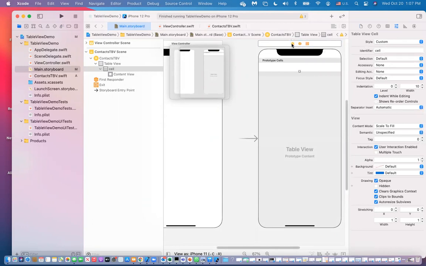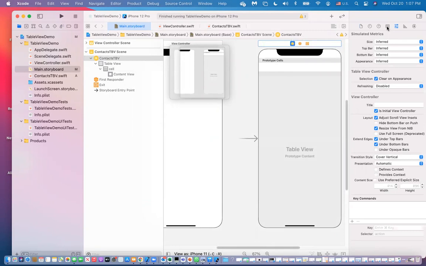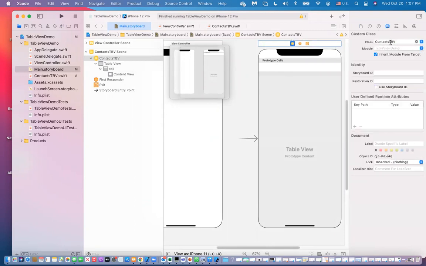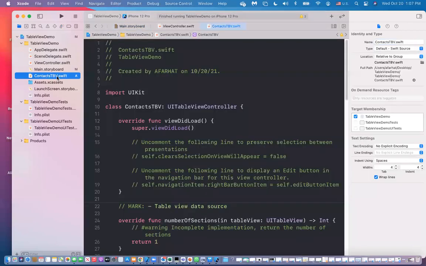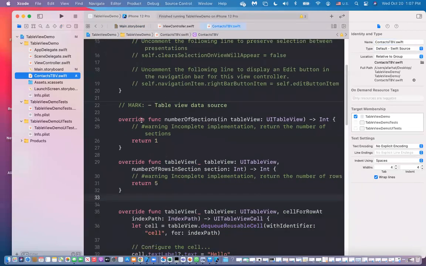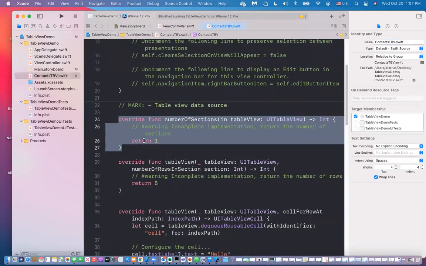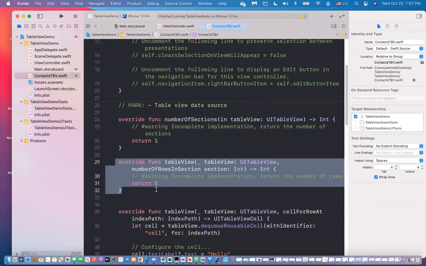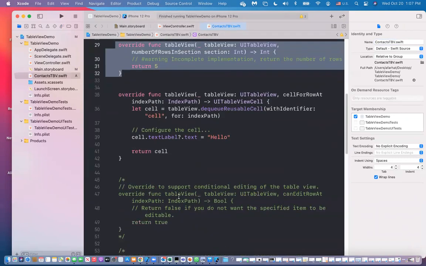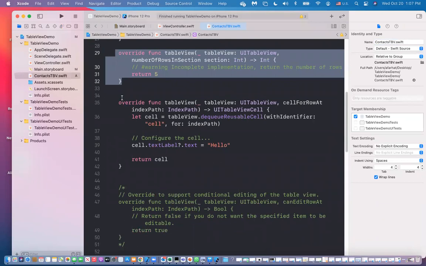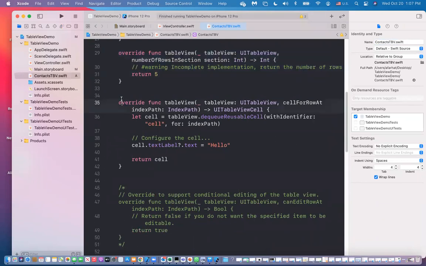We set the custom class for the table view controller to the table view controller that we created, which was context.table view controller. We linked them together. In the table view controller class, we set the number of sections to be 1, the number of rows, and uncommented this function, the table view cellForRowAt.